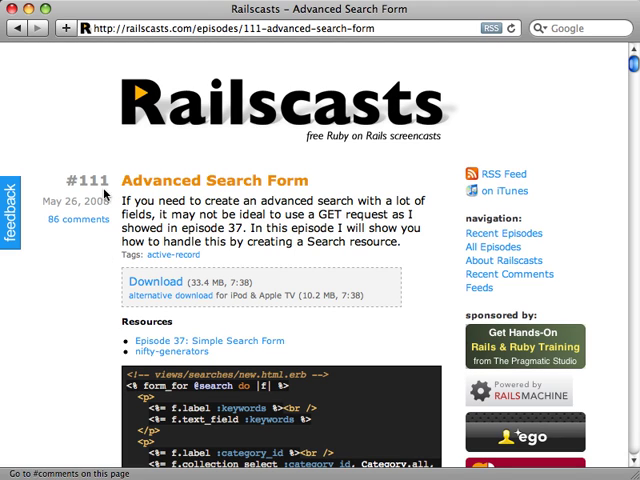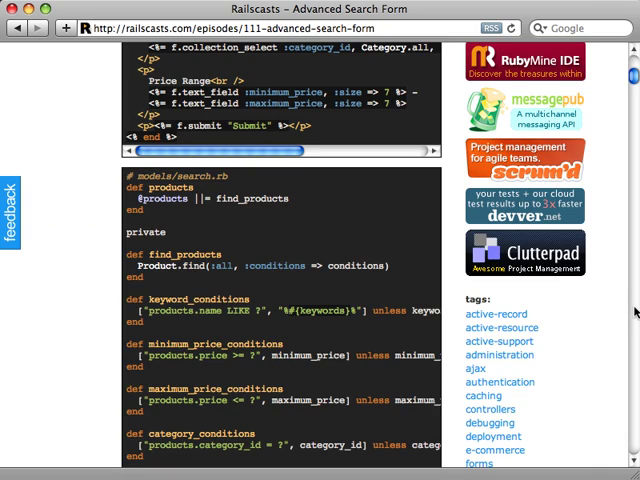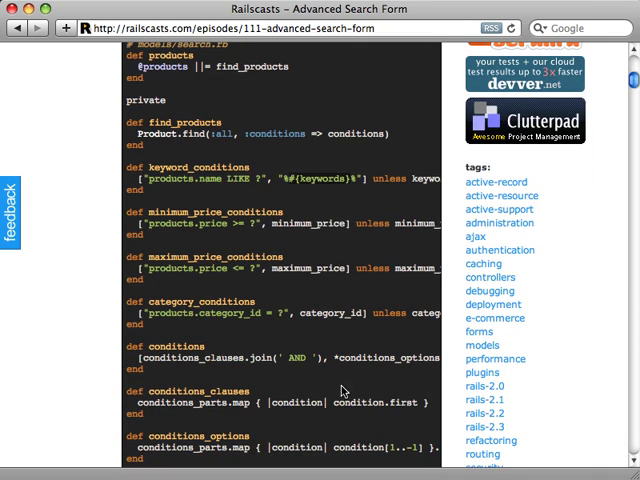In episode number 111, I showed you how to create an advanced search form, and one of the key parts of that is this code right here, where I presented a way that you can generate conditions dynamically by concatenating some SQL strings together. This is not a very nice approach. It's quite messy, and it also was a little buggy too.